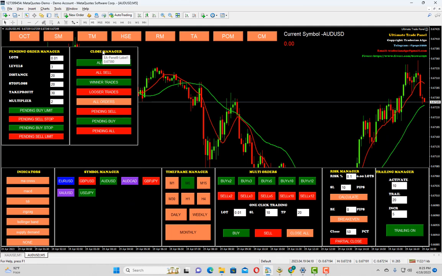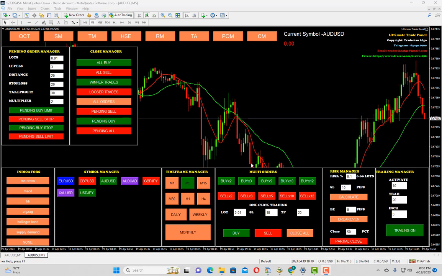As you can see, we have a total of 8 sections, and we have a panel which controls these 8 sections' visibility. So the toolbar here controls the visibility of each section. Before going to the details of those individual sections, I would like to show you the inputs which you can configure for this particular trade panel.